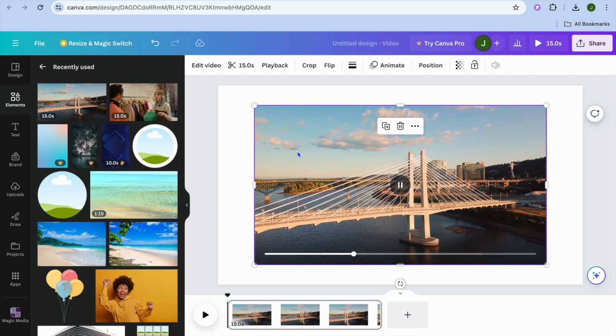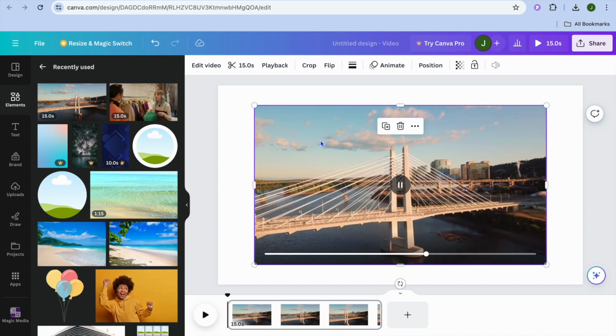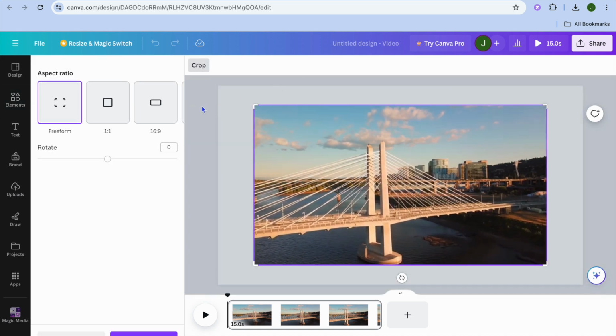All you'll need to do is select the video. Once you have done that, you're going to tap right where you see crop and you're going to tap on that. After you have tapped on crop, you can see the different aspect ratios that you can choose from. So at the moment, it is currently on freeform. From there, you have different options.